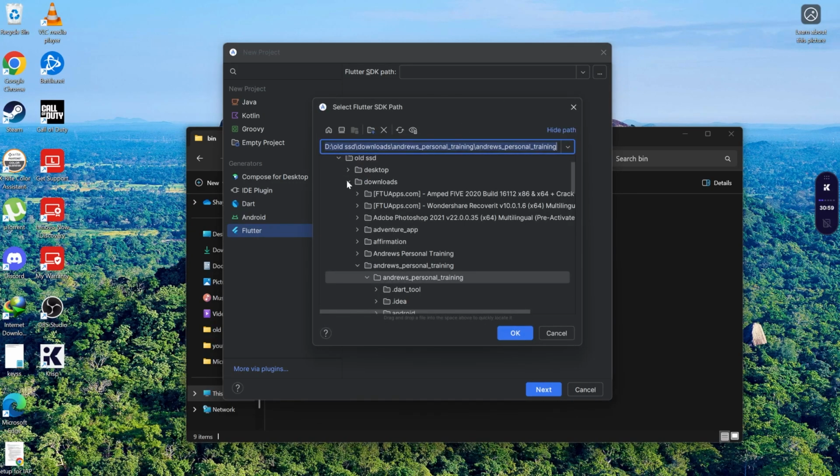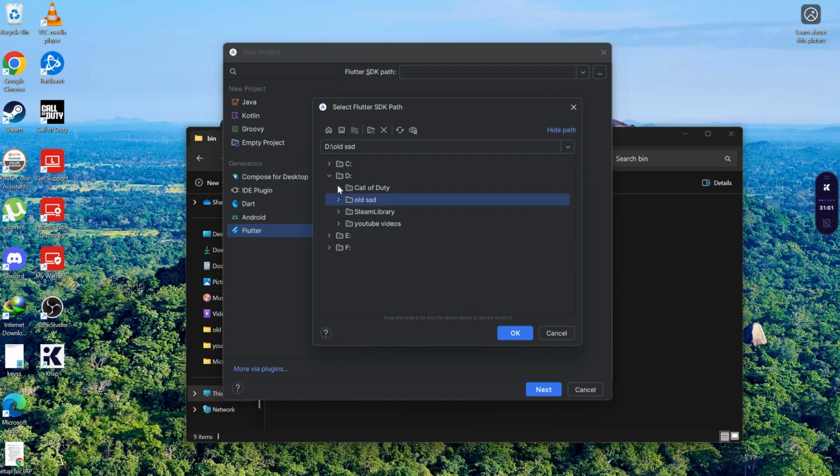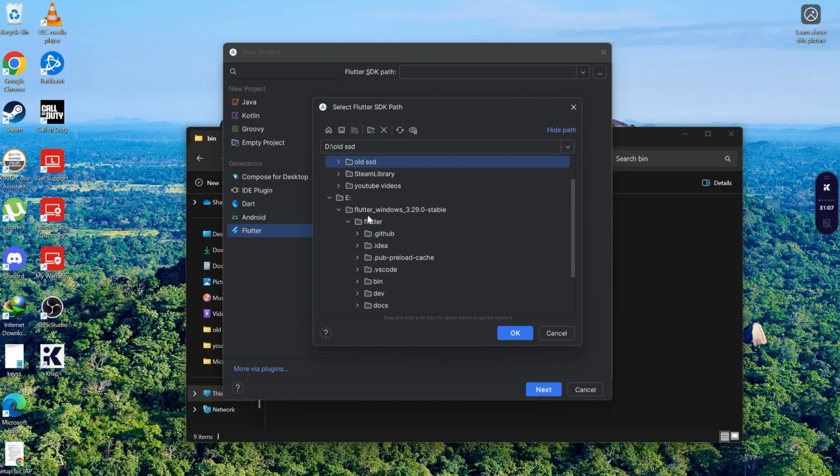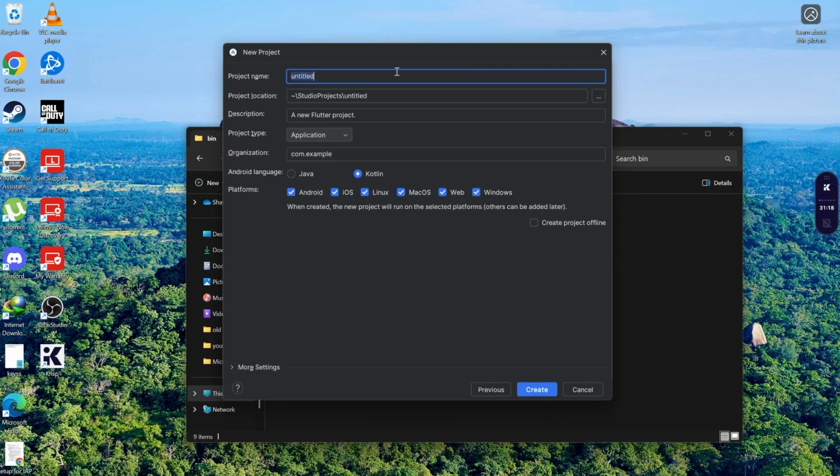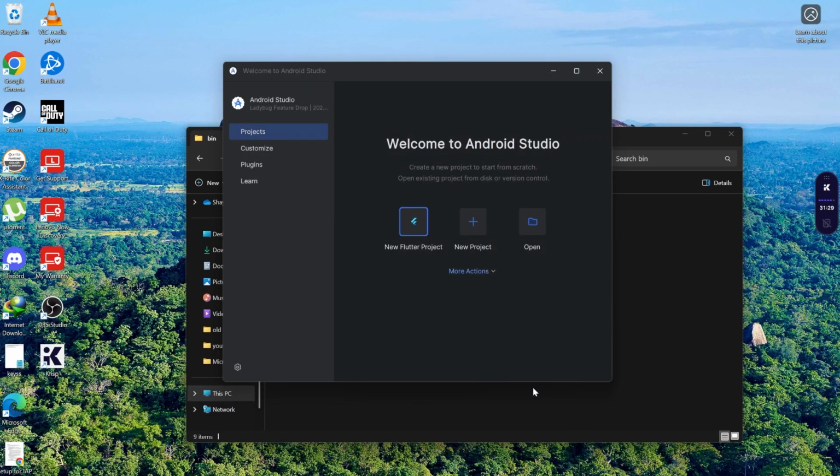You just click on this and go into the folder that you have downloaded it on and click on Flutter right here. So this is the root folder. Click on it and click next. Give the project a name. So let's give it a name as YouTube and just click on create.